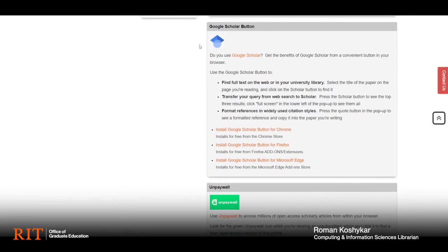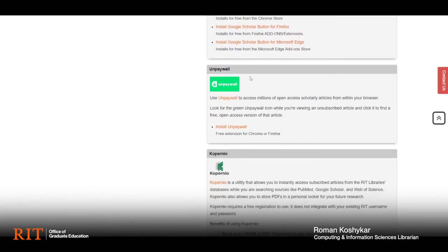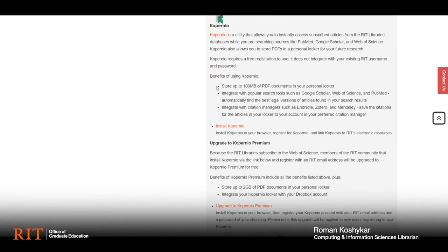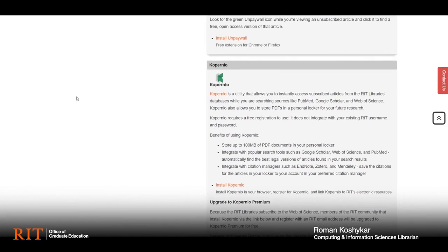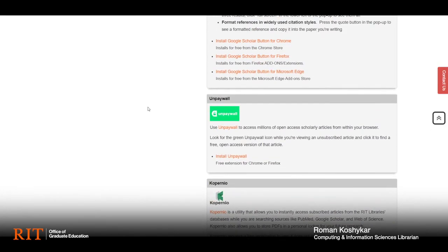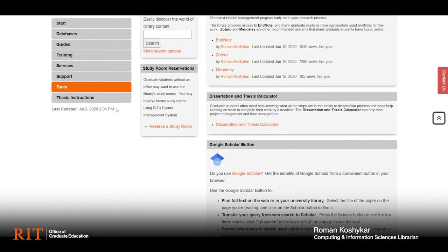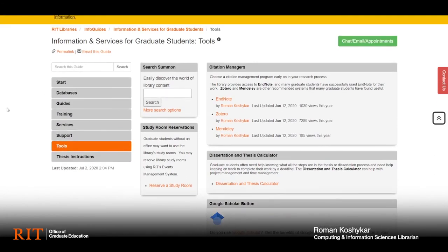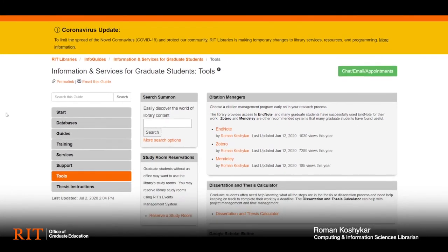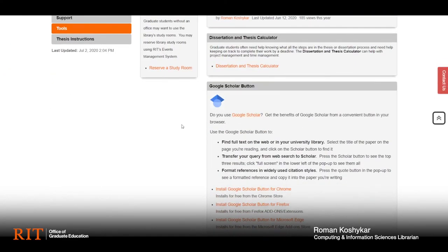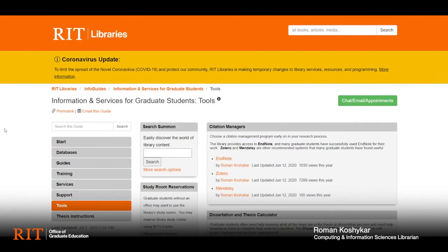And I have information here on adding things to your web browsers that can help you with research. The Google Scholar button, the Unpaywall plugin, and the Copernio plugin. Given the brief nature of this video introduction, I don't have time to explain everything about all three of these plugins, but the information will live here for you to review on the tools page of the info guide. So please, if you have any interest in exploring those, return to this page and review those to see what they can do for you.